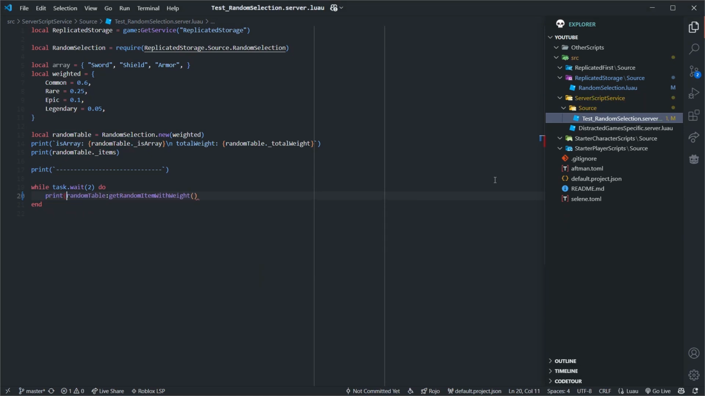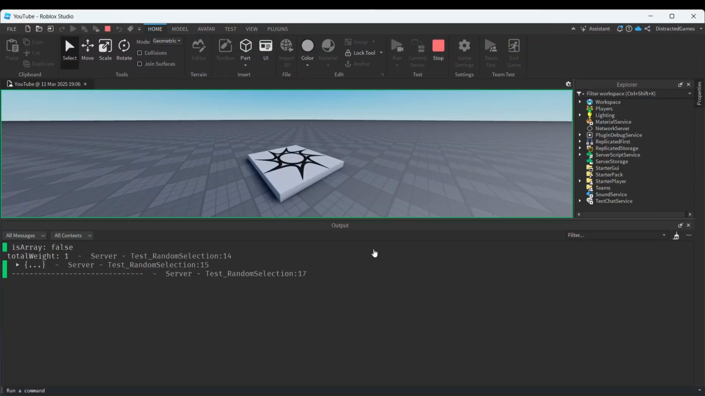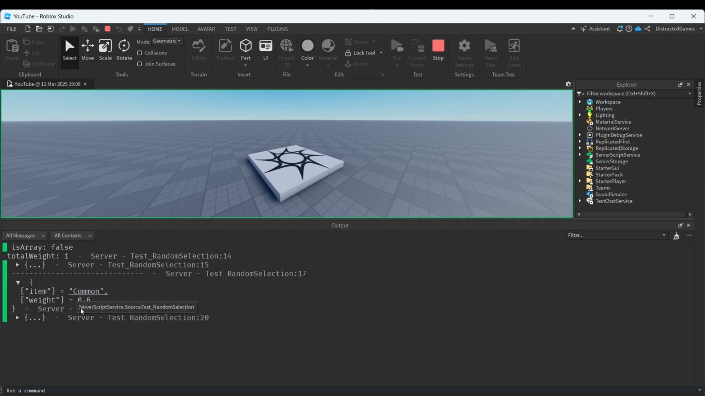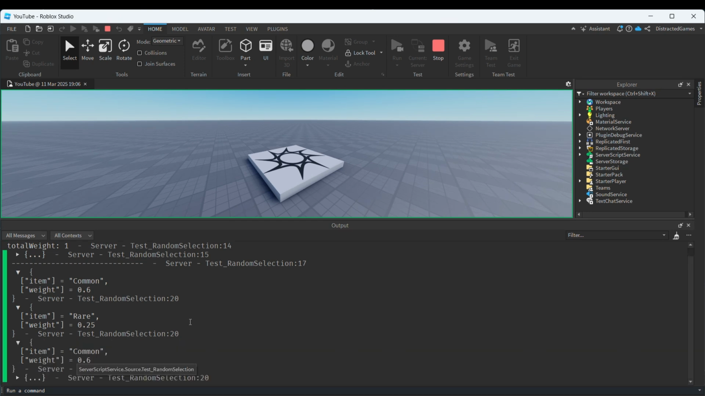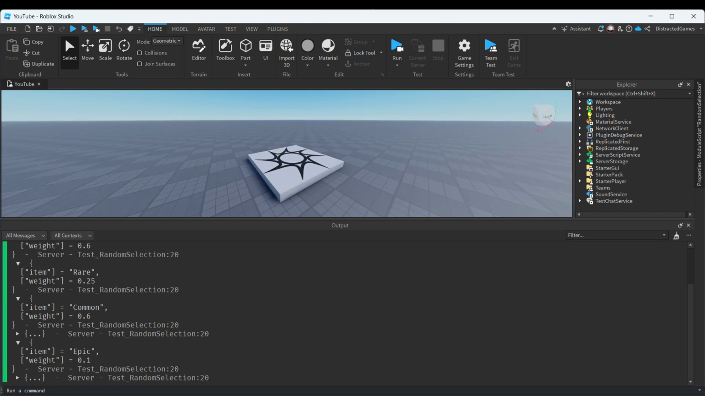I just forgot to print this to the console, because otherwise it's not going to show us anything. All right, so now if we run this again, we should see after a couple seconds here. There we go. So we have common 60, rare 25, common 60 again, and so forth, right? So we're getting those. Ooh, epic, nice. All right, so that takes care of that one.